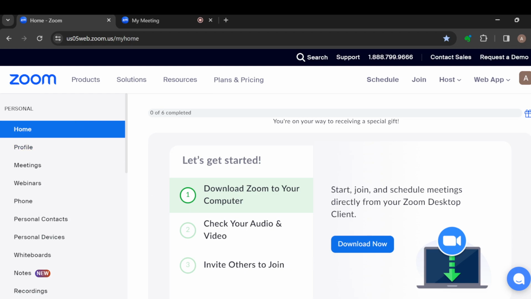So the first step is to log in to your Zoom account just like I have done here. And then once you're logged in, you would be brought to the home page where you'd see several options. You would see download your Zoom, etc. So once you can see this, the next step is to move to your phone's tab, which is located by the left side of the screen. By the left side of the screen, you'll see a menu displaying options like home, profile, meeting, webinars, phone.